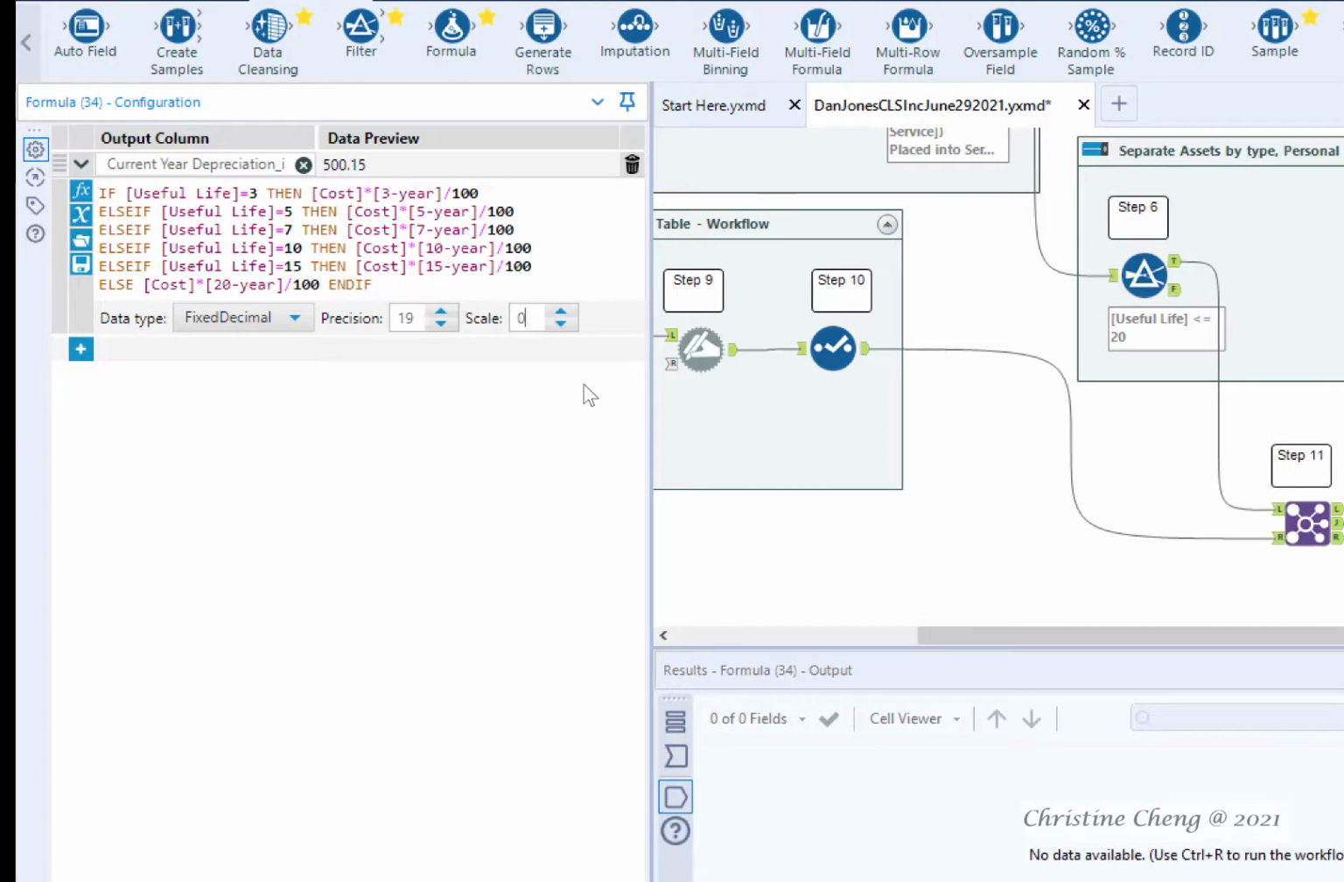To put this all in plain language, the conditional formula tells Alteryx to multiply the cost of the asset against the appropriate depreciation percentage based on the asset's useful life. Notice that we are dividing by 100 because the recovery percentages in our depreciation tables are formatted as numbers, not percentages. Changing the scale to 0 reports the current year depreciation in whole dollars.